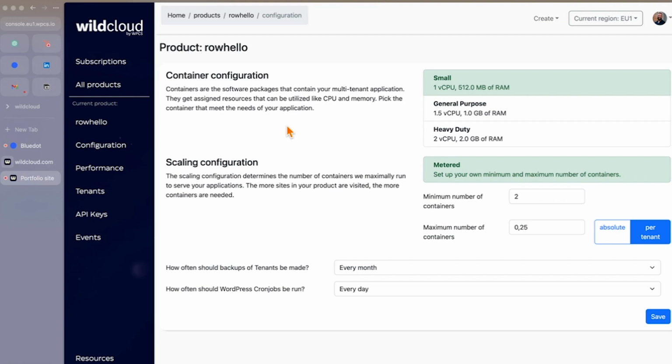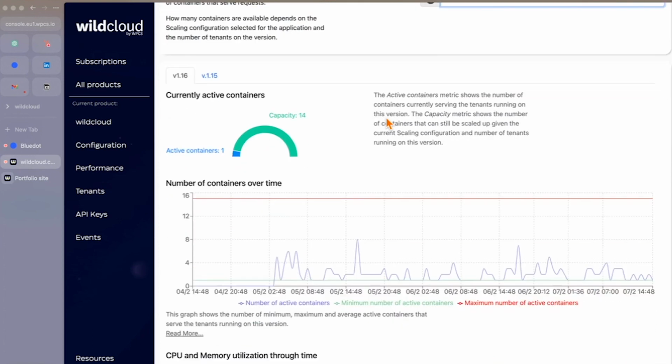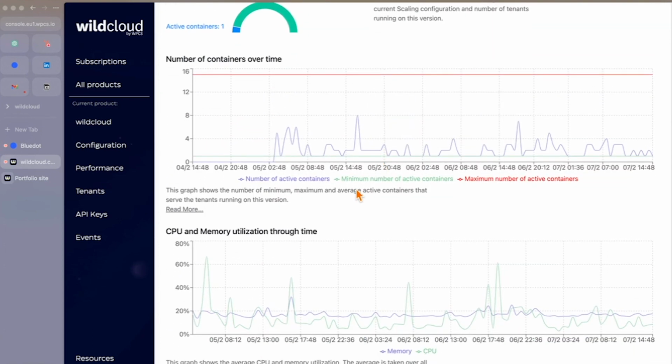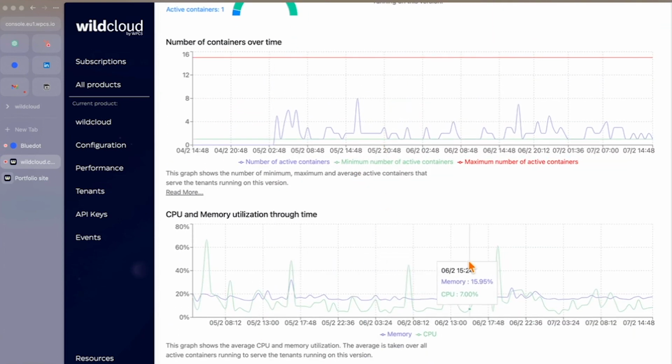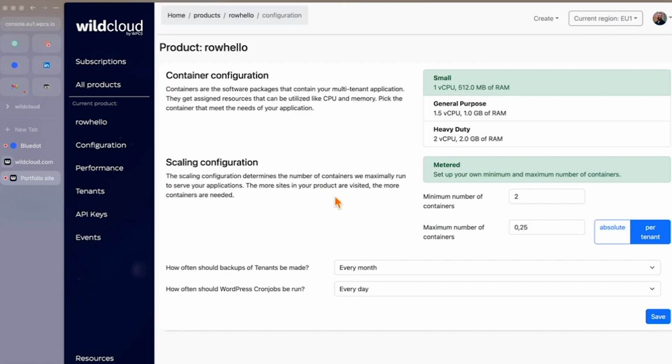Let's take a closer look at how it works. You can choose a small, general purpose, and heavy-duty container, each offering specific CPU and memory configurations. You can switch between these container types at any time to best fit your application requirements. You have the freedom to define your application's resource usage by setting a minimum and maximum number of containers. This scalability ensures that your resources align with your current needs.